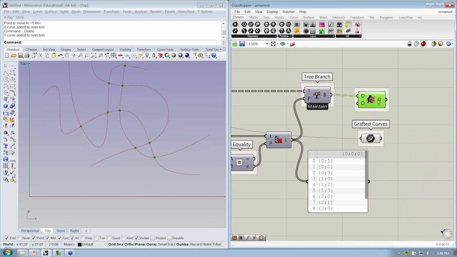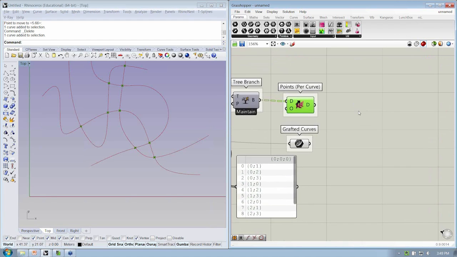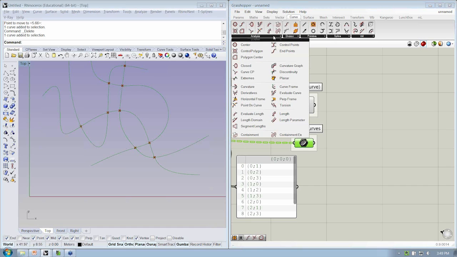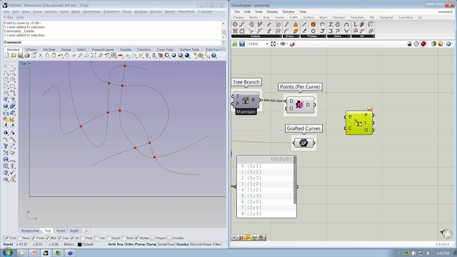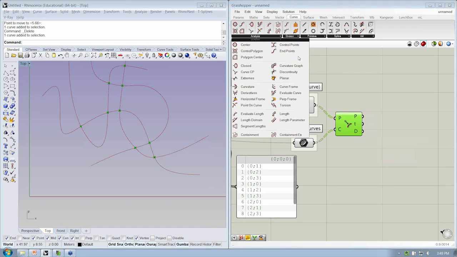All right, and these are our points per curve. If I were to go back to each curve, I need to move from points, which are in X, Y, Z, back to the curve parameter space. So I'm going to go to the curve analysis, Curve CP, and what this will allow me to do is, from the points, go to the curve, and this gives me the T value. And with that T value, I can evaluate the curve for a lot of different properties.